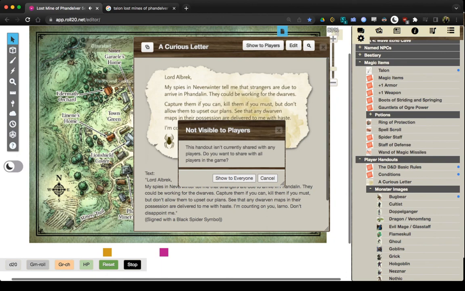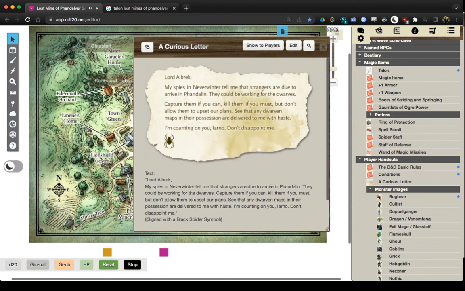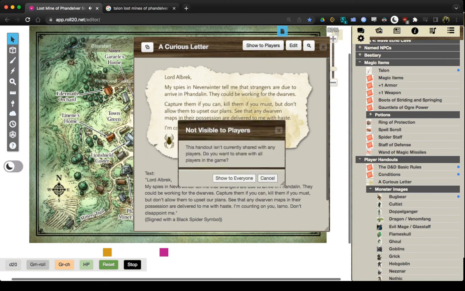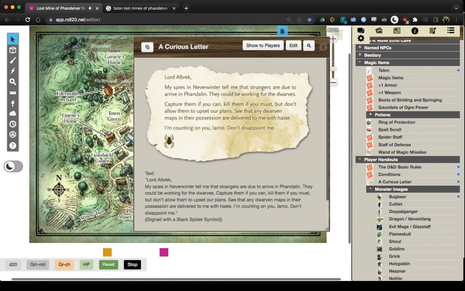Wait, hold on, is this right? No, that's not right. No, it is. Oh, that's so cool. A curious letter. Lord Albrecht, my spies have told me that strangers are due to have been going. Ooh, we have maps. Varna. Maybe we could ask around about Lord Albrecht.